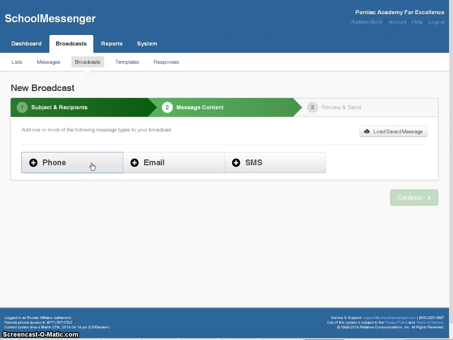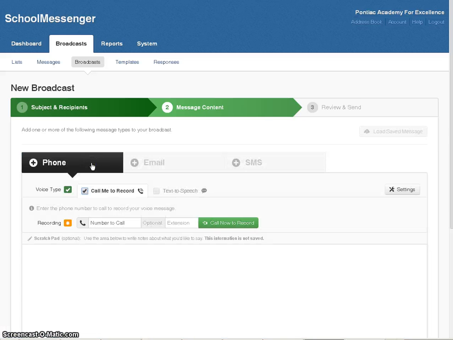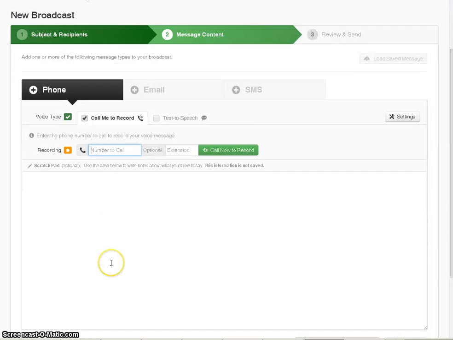Let's get started. Add phone. Click the Phone button. Select the Call Me to Record tab in the Voice Type area, as shown to the right. Enter a phone number where the system can call you. Feel free to use the scratch pad to plan what you're going to say. This is just a convenience for you and isn't saved anywhere. Click Call Now to record.